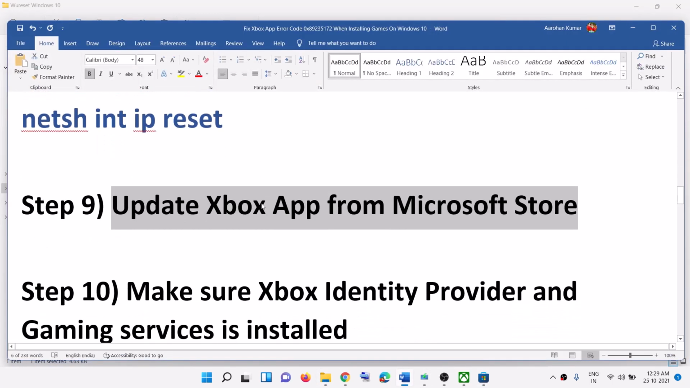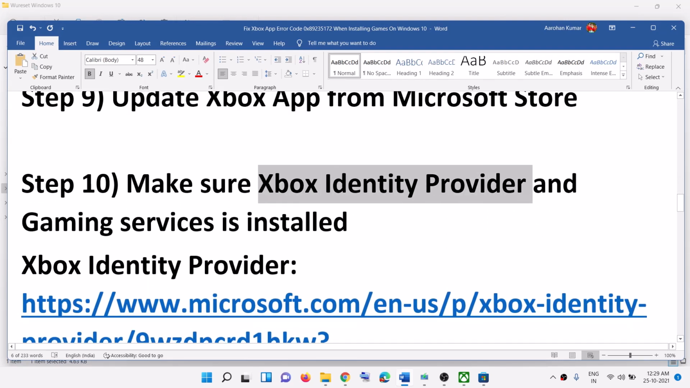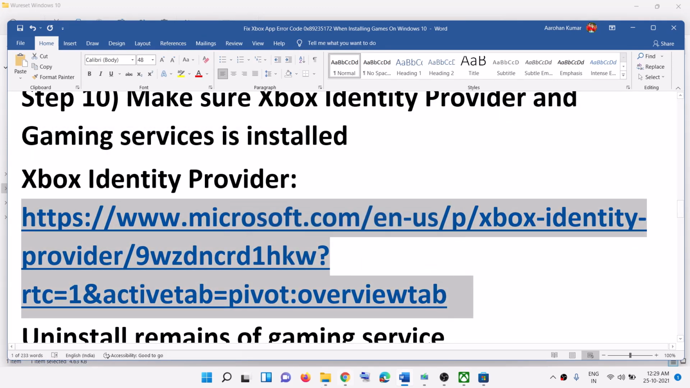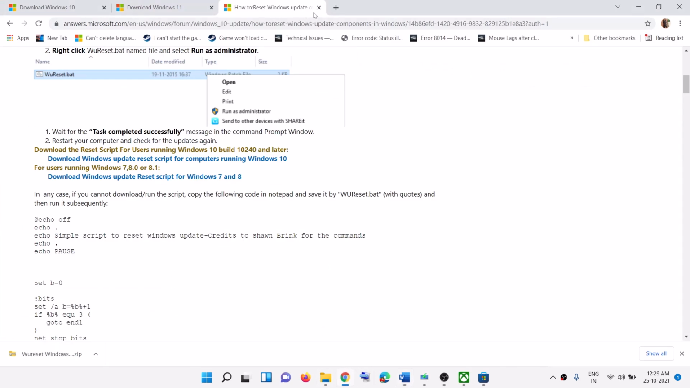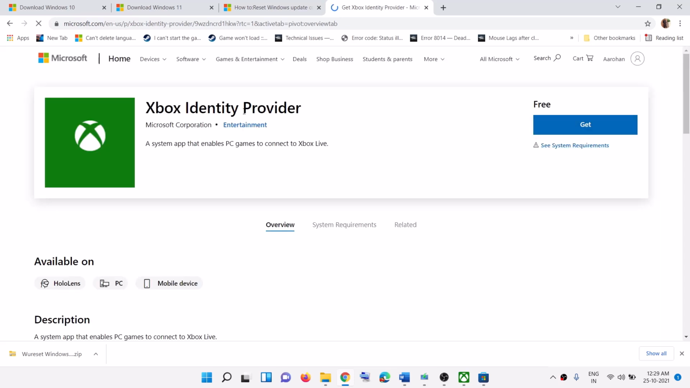Now still you're facing the problem. In that case, you can go ahead and make sure that Xbox identity provider and gaming services is installed. So for this, for Xbox identity provider, copy this link, open this link in a browser. It will take you to Microsoft website, and then here you can see Xbox identity provider.